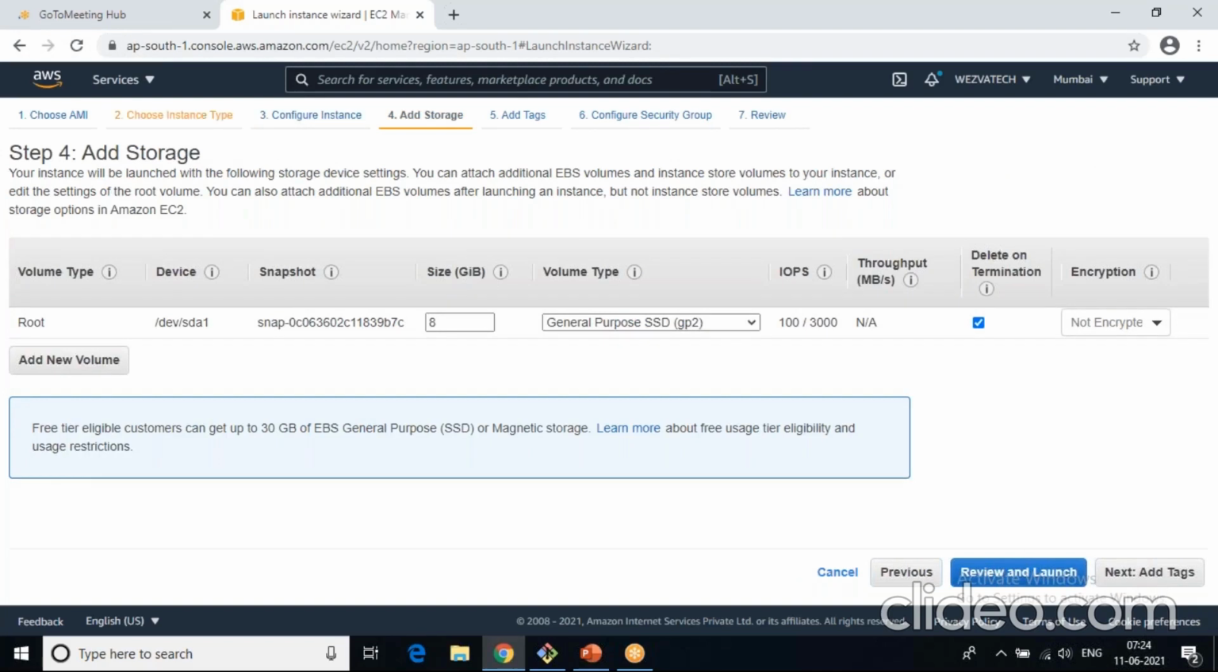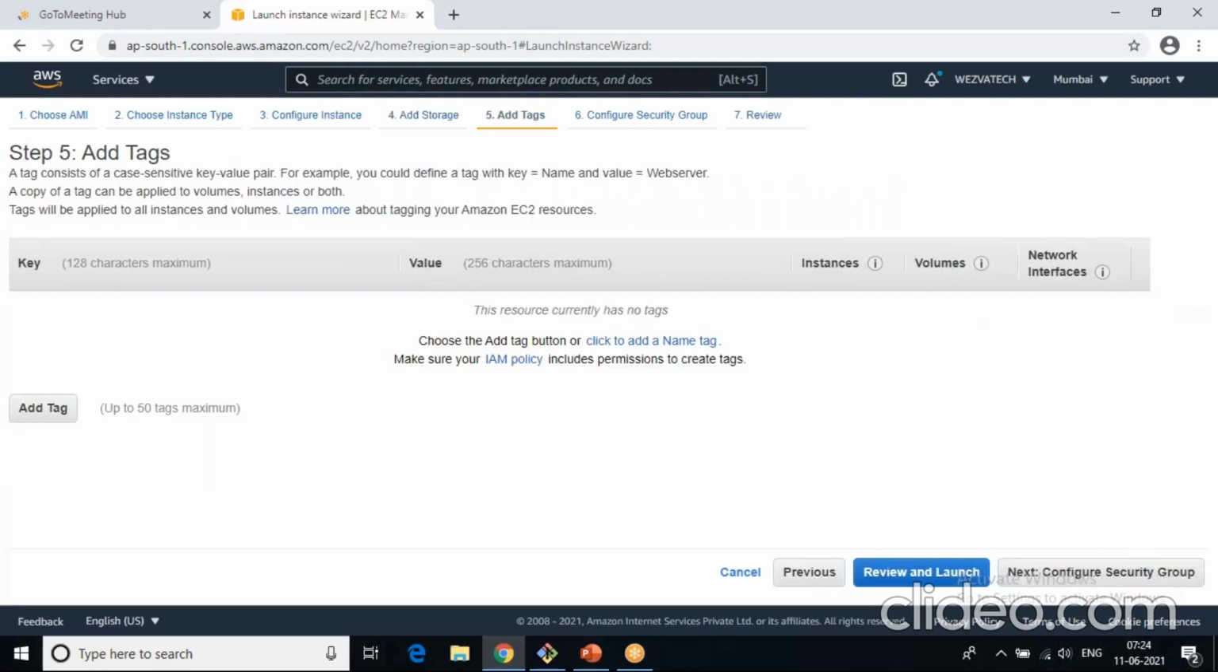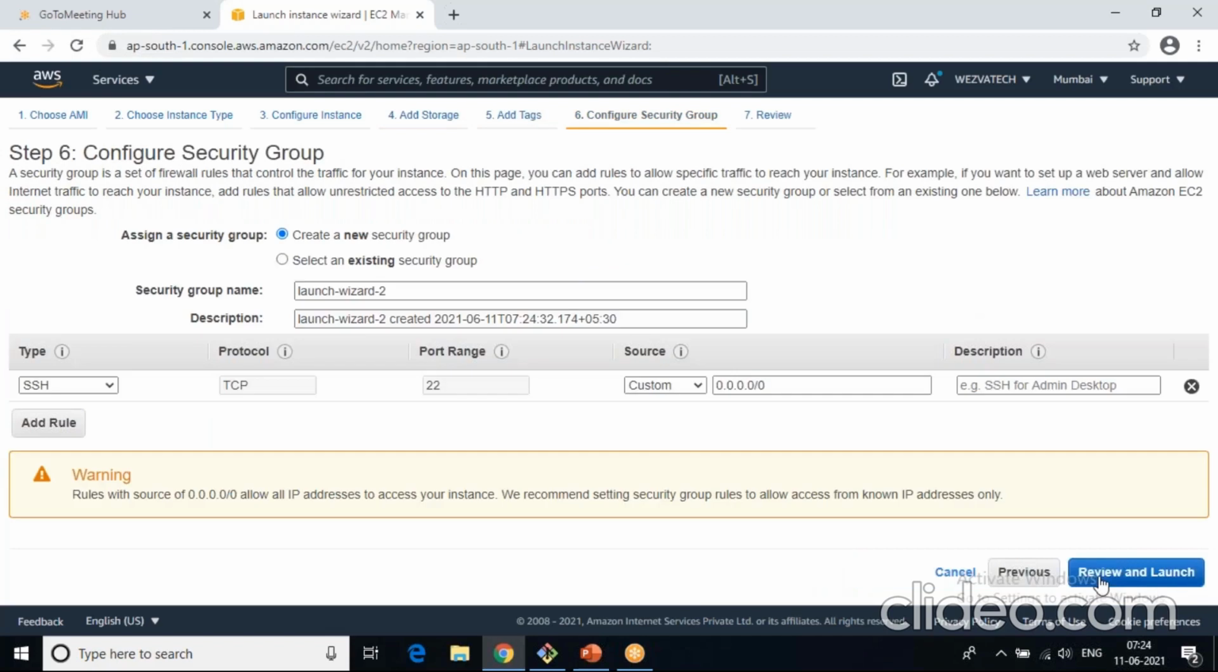When you create a machine in AWS, it gives you by default 8 GB as a hard disk. This should be sufficient, but whenever we need, we can increase it. So go ahead with Next, and leave this. You don't need any tags to be added, and come to Security Group.